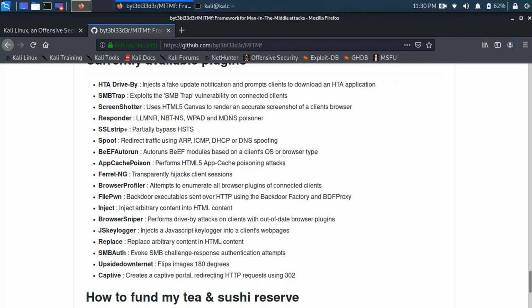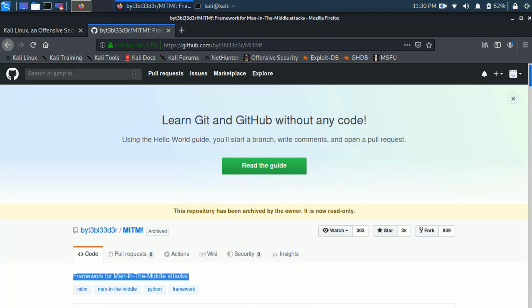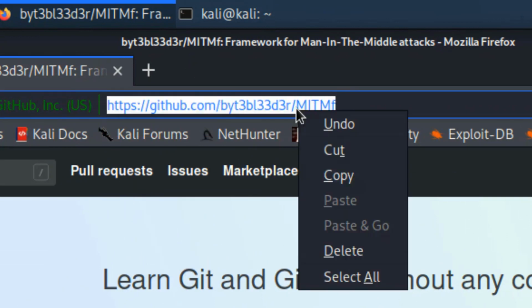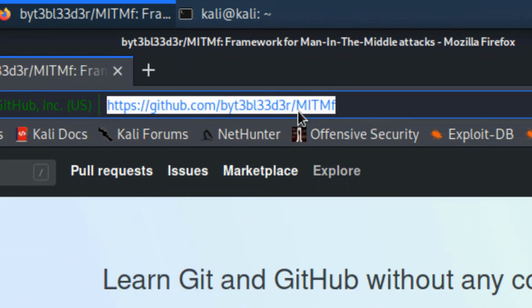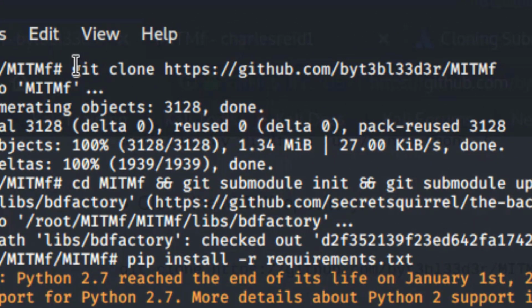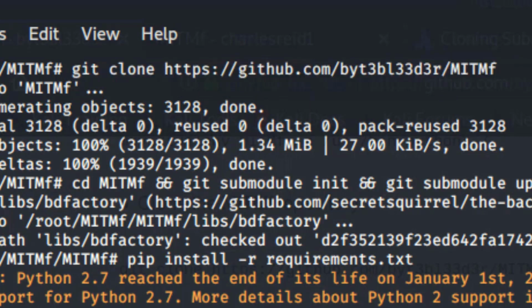So now we just have to copy this GitHub link and paste it in your terminal. I have already pasted it. Before that link, you have to write git clone, paste that link and press the enter key.